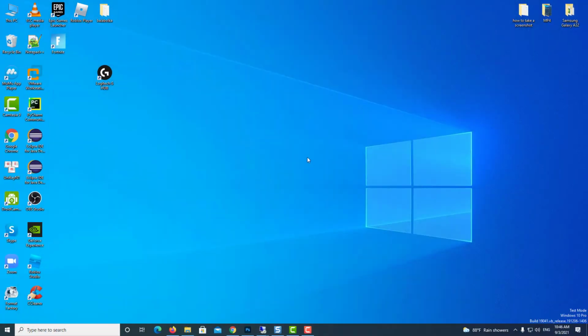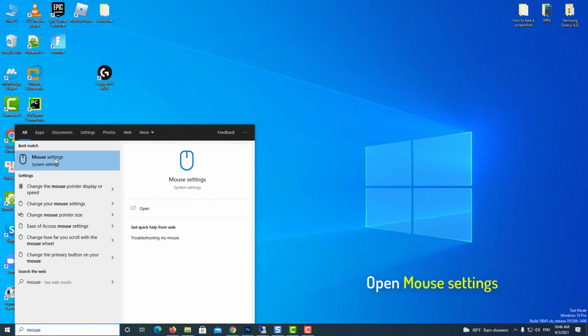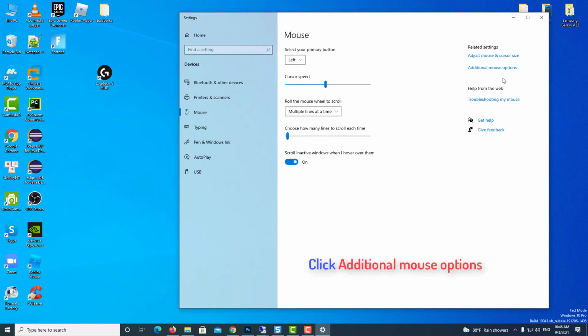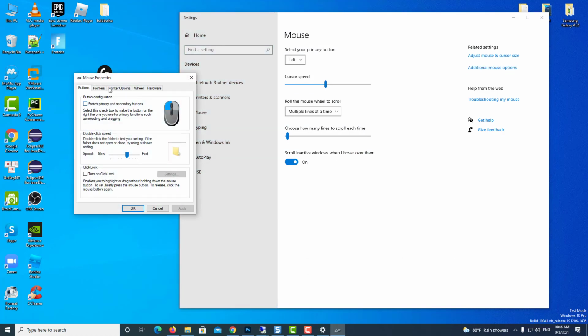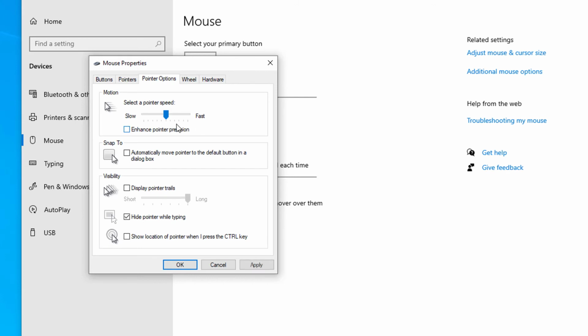If the issue still persists, I recommend you turn off mouse acceleration in your Windows mouse settings. You just open the mouse settings over here, click additional mouse options, and go to pointer options, and turn off this option.